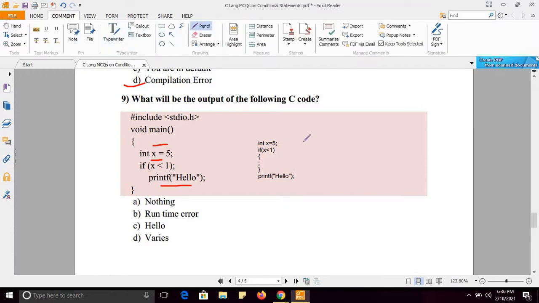Value of x is 5. 5 is less than 1. The condition is false. Fine, and then this will be printed. So the output will be hello. So simple.